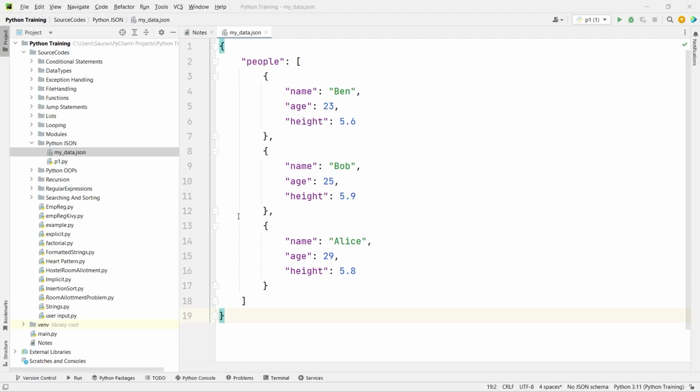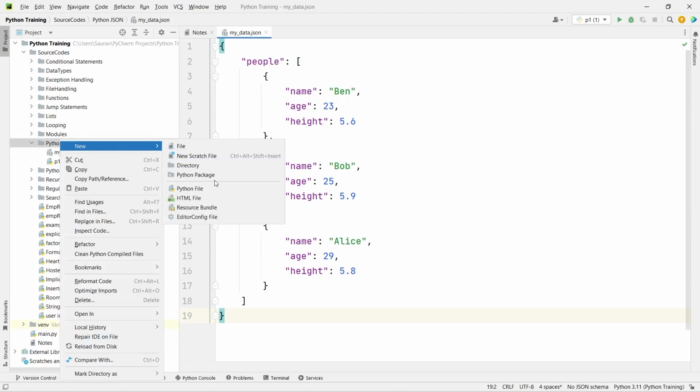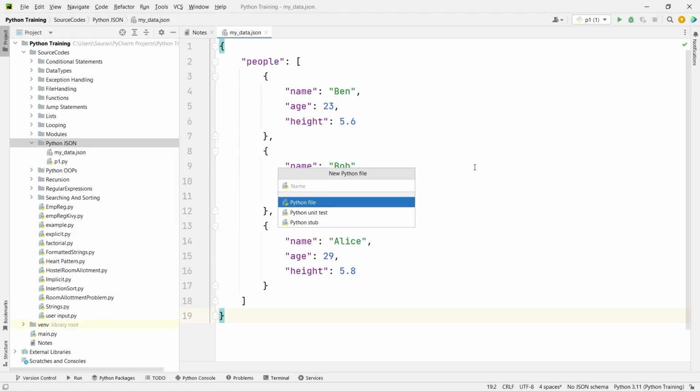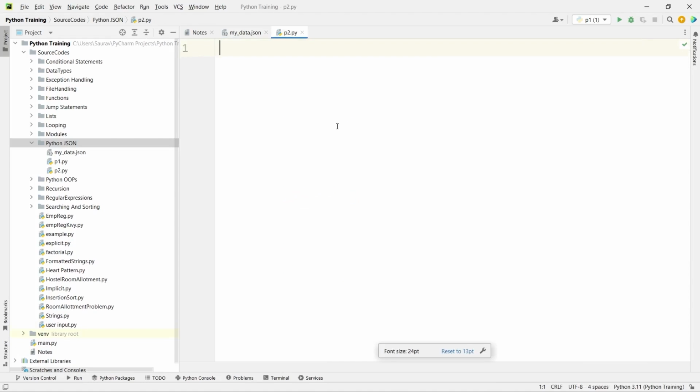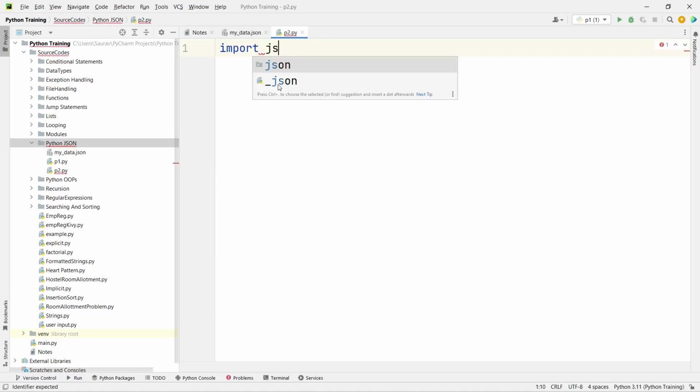In this part, let me create a new Python file here in this particular directory. Let me write p2. Here I will show you how you can load data from the JSON file. So similarly, like earlier, we will import the JSON module.